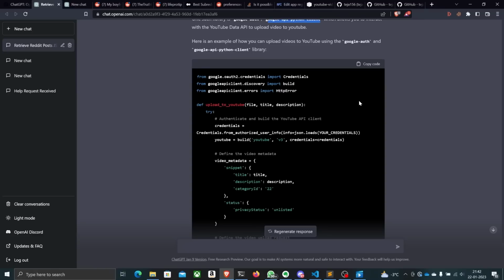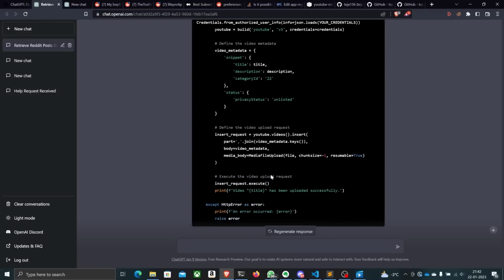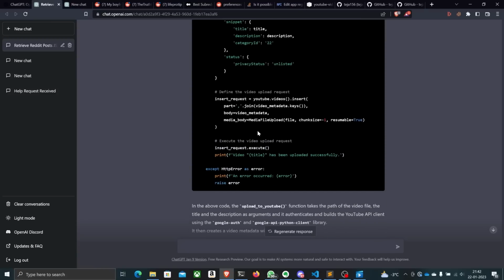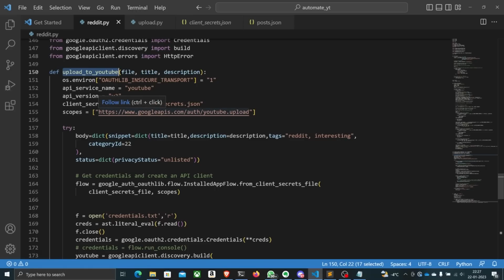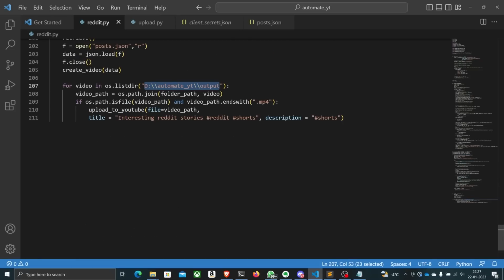It now gave us some code. It created a function called upload to YouTube, and it has written the logic to do all of the uploading stuff. I'm just gonna import this to my project. So I've imported the upload to YouTube function to my code, which takes in the file, the title, and the description. So I'm enumerating each file in our output directory, just like ChatGPT told us, and I'm passing each video file to the upload to YouTube function along with the title and the description. And I'm also making sure to include the hashtag shorts in both the title and the description so that YouTube will treat that particular video as a YouTube short.